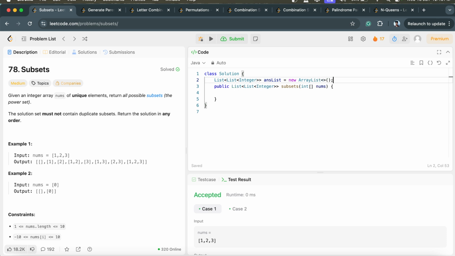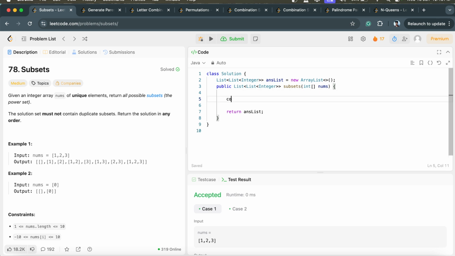Okay, the list has been created. That list is something I want to return from here, returning the answer list. And let us create the backtracking function here. Let me name that collection list.